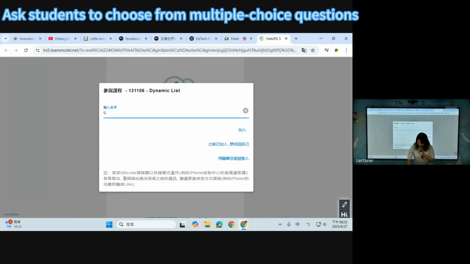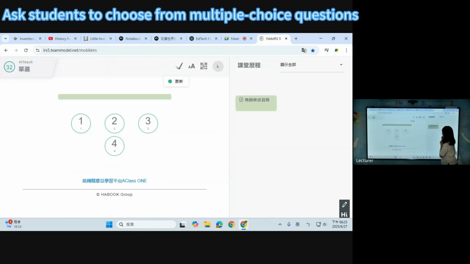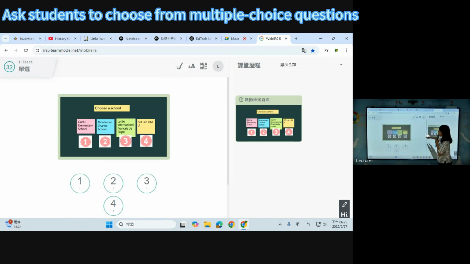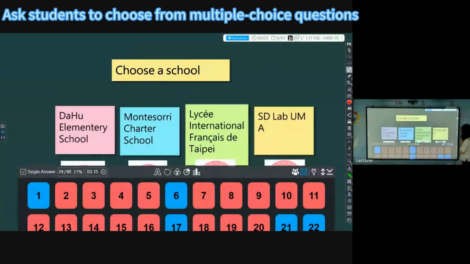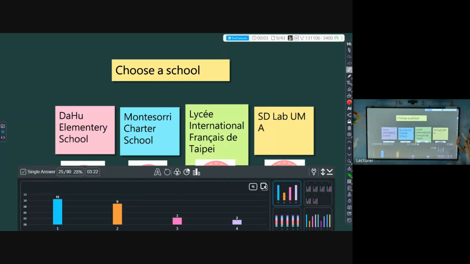I'm going to enter my name as a student. And I just tap on join. Okay, that's me. Okay, so there are 4 buttons. Just click on one of them. Easy peasy, right? All right, so we have 11 students choose Dahu and 9 more.